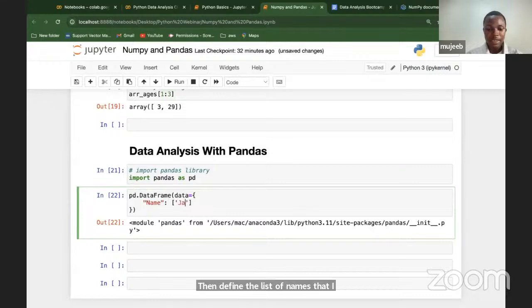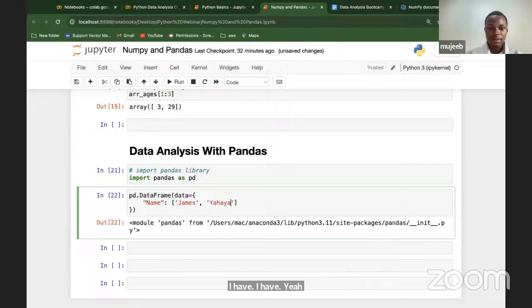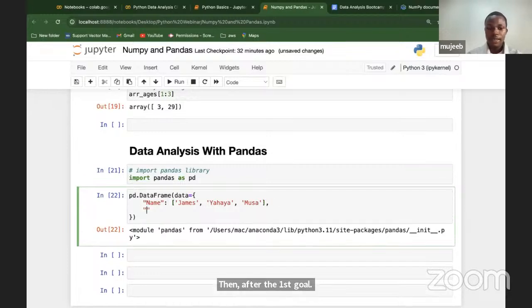Let's say I have James, I have Yaya, then I have Musa. Then after the first column, we need to add a comma here, and then define the second column. For our mock data, it's height.